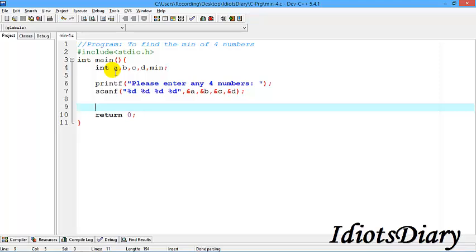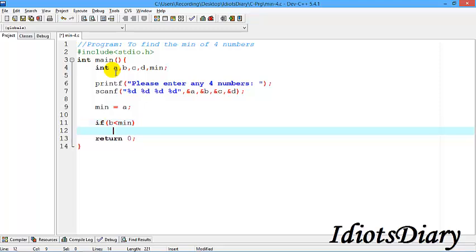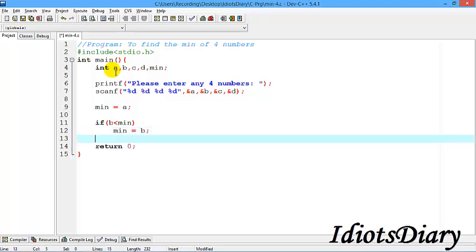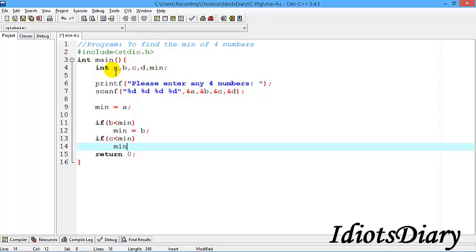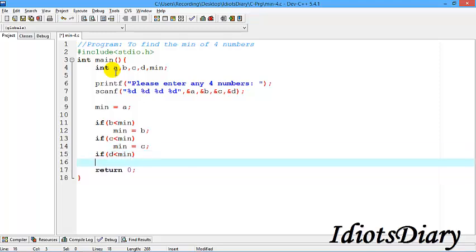Now to find the min of four numbers, we don't know which number is minimum, but we assume that the first number a is minimum. So we store the value of a into min, then we check the condition that b is less than min. If b is less than min, then the next minimum should be b, so we replace min with the value of b. Again, we check that if c is less than min, then c replaces min. Again, we check if d is less than min, then d replaces min.